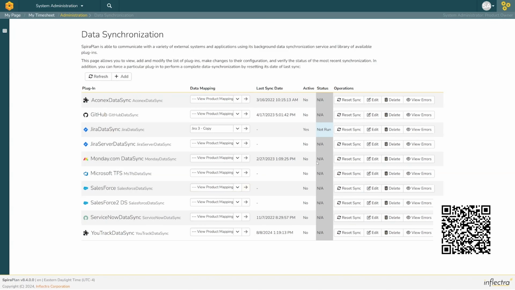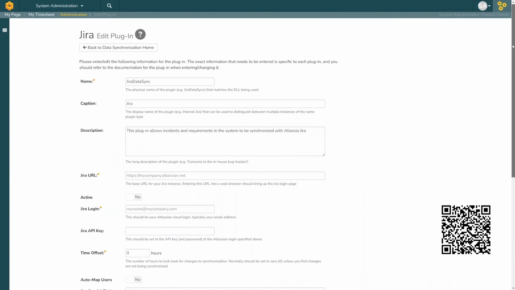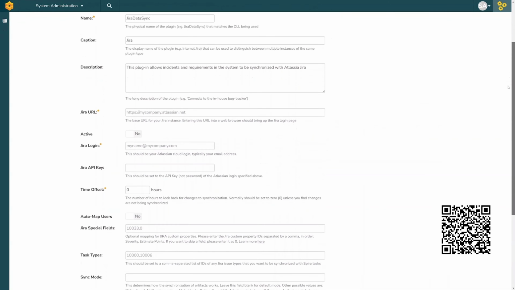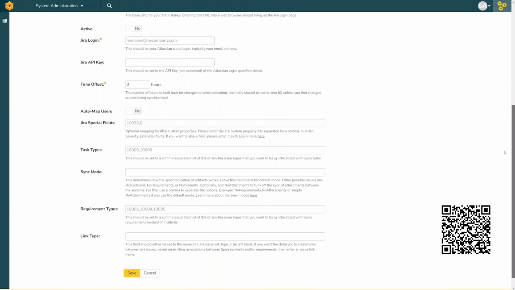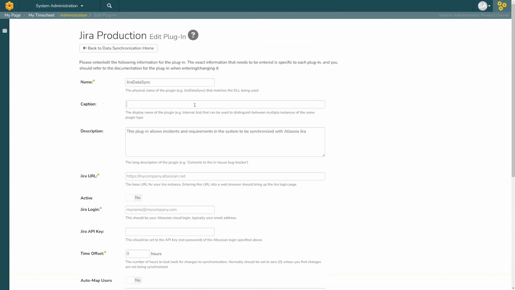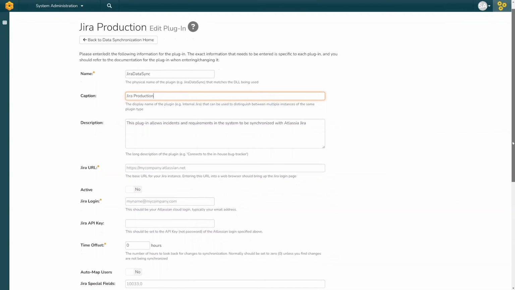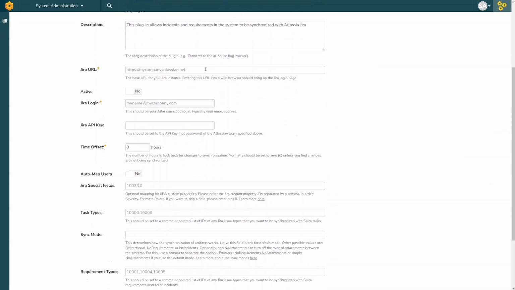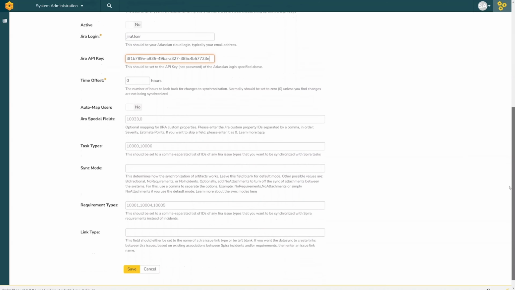On this page, if you click Edit, you can see the plugin configuration page, which is different if you are using Jira Server or Data Center. Here, you can customize an optional label or caption and a description for your plugin, as well as enter the required Jira instance connection data: URL, login, and Jira API key. Make sure your Jira user can read and update all the data you want to sync, as well as read the project user's basic data.